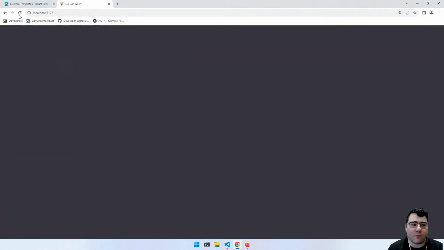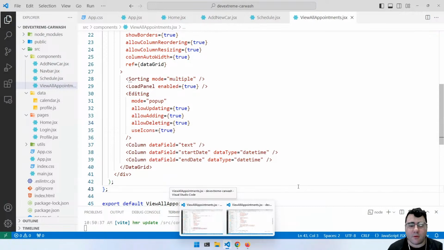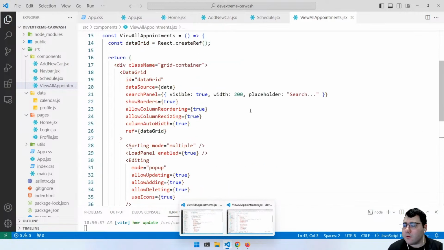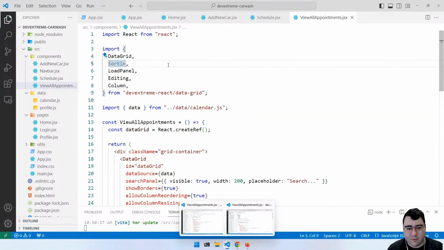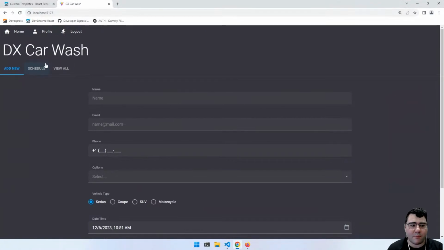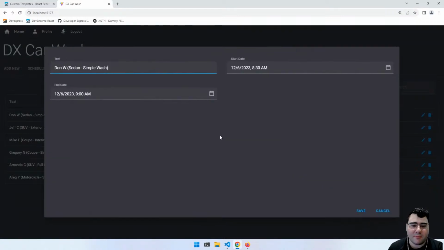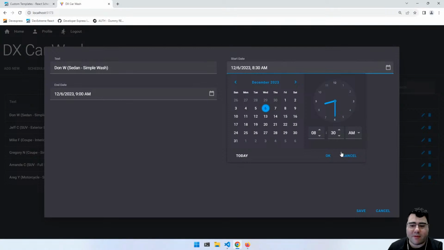So if we jump back here to this view all, it won't render for some reason. Here, it's because of this. I misspelled the sorting, that's it. There we go, and there. So these are just, right, our simple data grid. So let's say if I edit this, it has this pop-up here. And again, we have this same stuff. Yep.